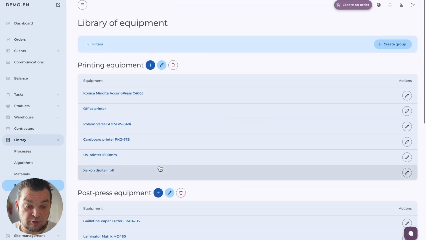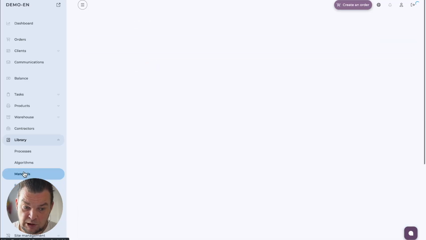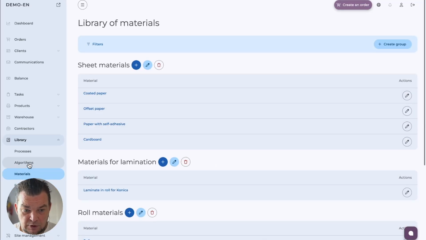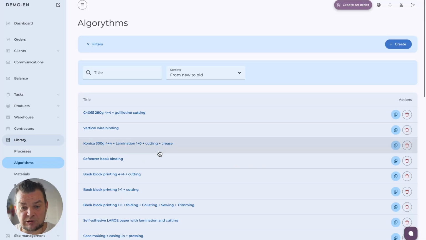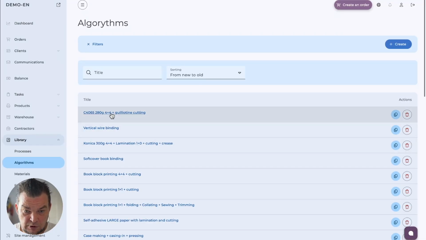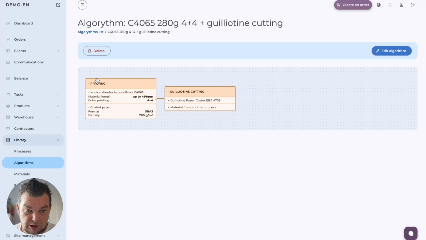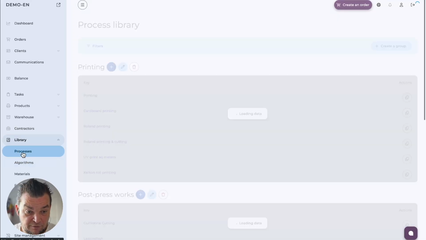Next, the equipment library, I've already shown it, the materials library. Algorithms. Algorithms are essentially a sequence of processes. For example, here's our process. First we print, then we cut. We can use the same algorithm for many products. You know, a poster and a business card, they use similar algorithms. Roughly speaking, they only differ in size. You add one algorithm and use it for many products.